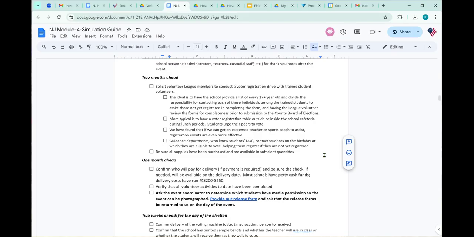And then 2 months ahead, just check and make sure you've got all the supplies that you need, which were listed up in the front. A month ahead, you confirm if you need to pay for delivery, who's got that, and make sure that the money is available. You have a check if you've had to write the check, whatever it might be. And that all the volunteers are up to date and ready to go on the event date. And then double check again about media.